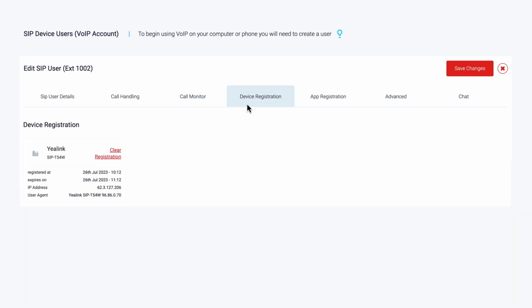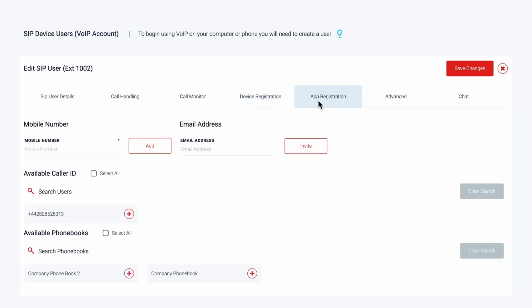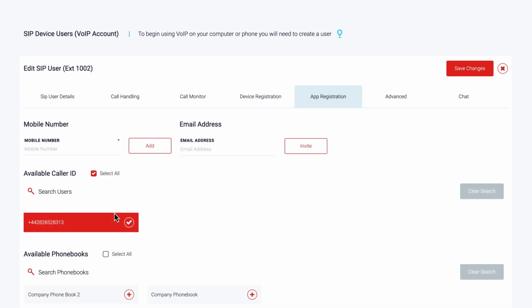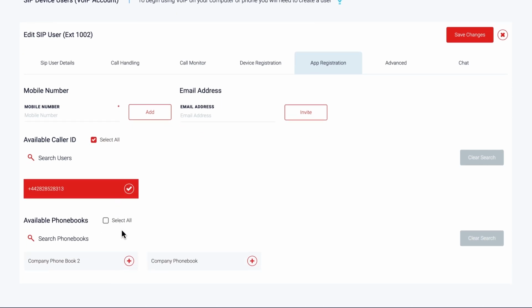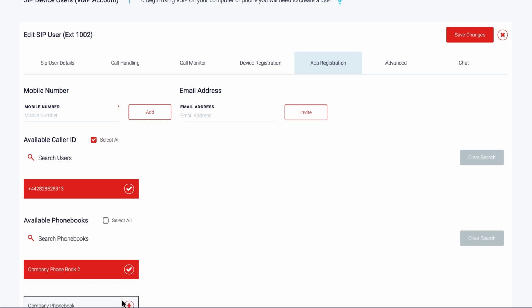The Device Registration tab is where you can view any hardware that is registered to your user. Meanwhile, in the App Registration tab, you can enter information that will help your users set up their app on a desktop or mobile, using their mobile number or email address to link them to this user profile. We'll cover inviting users later in the video. You can also assign which caller IDs they will be able to present for outbound calls and permissions to access specific phone books. We'll cover how your users can access the apps later in the video.